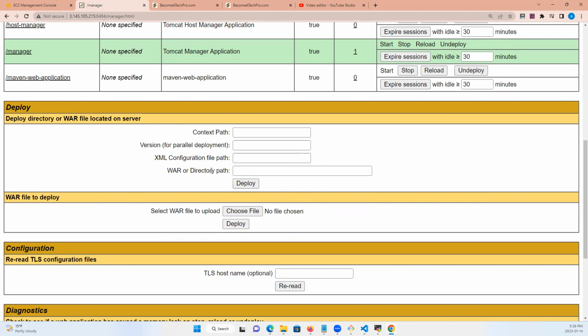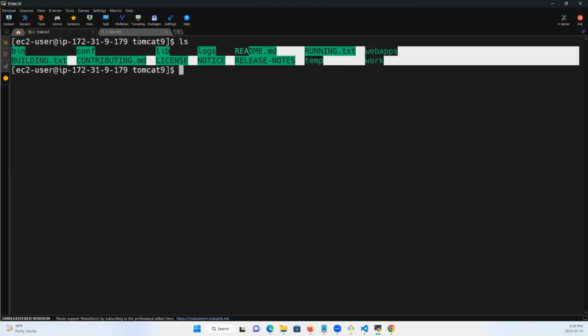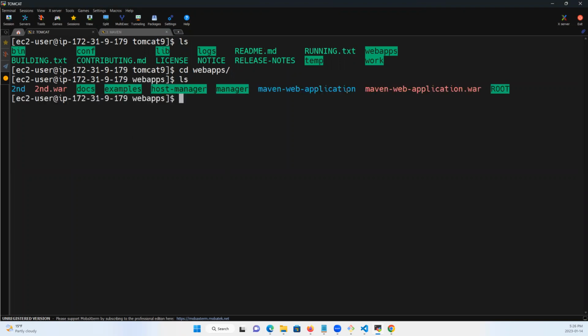Okay, so our directory path, right? Let's look at what we have on the, okay, this is what we have here. This is where our Tomcat home directory is, right? You can see Tomcat, and we have the web apps directory here. So we can cd to the web apps directory.